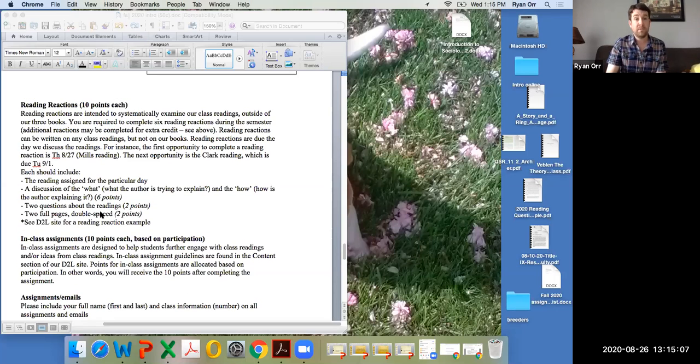It's worth 10 points. And you can do this assignment on any reading that falls outside of our 3 books. For the 3 books, we do our book reports. All the other readings that you access on D2L, you can do the reading reactions on them. And there's one more thing: you can get extra credit through reading reactions. If you do more than the 6 required, I drop the lowest score and turn it into extra credit. So for example, if you turn in 8 reading reactions, I'll take the 6 highest scores and count that towards the 60 points. Then I convert the 2 lowest scores to 3 points extra credit apiece.